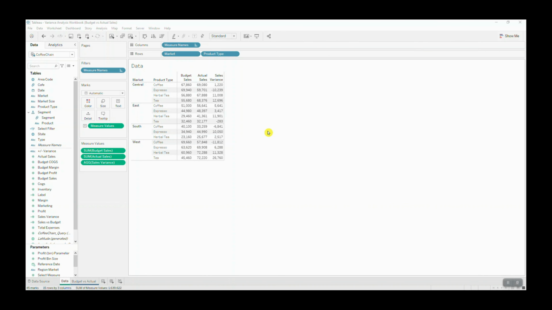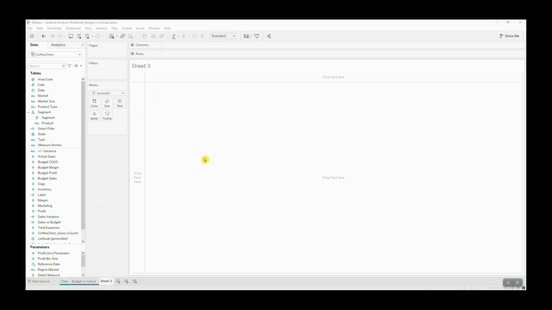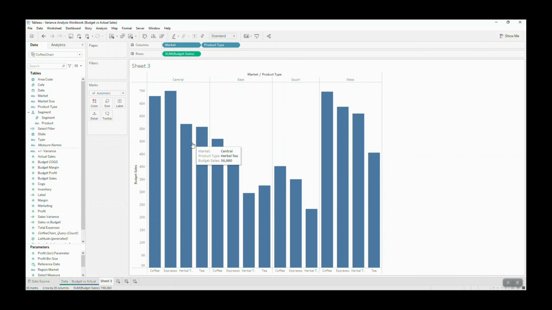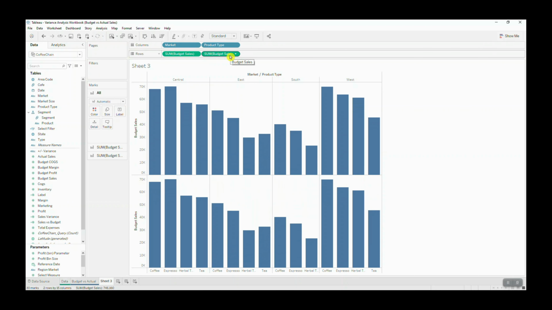In order to create this chart, you're going to need 3 different fields: budget sales, actual sales, and your sales variance, which is the difference between those two. So the first thing we want to do is create a bar chart that shows budget sales by product type. So we'll drag our market and product type to columns and budget sales to rows. Next, we're going to create a dual axis chart by duplicating the budget sales measure.